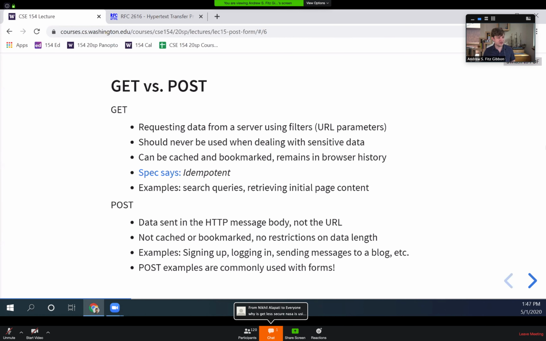Nikhil has a question of, why is GET actually less secure? For example, the NASA API, that picture of the day API that we were using, uses GET for all of its requests, including actually passing the API key as part of the URL. So why is that less secure?